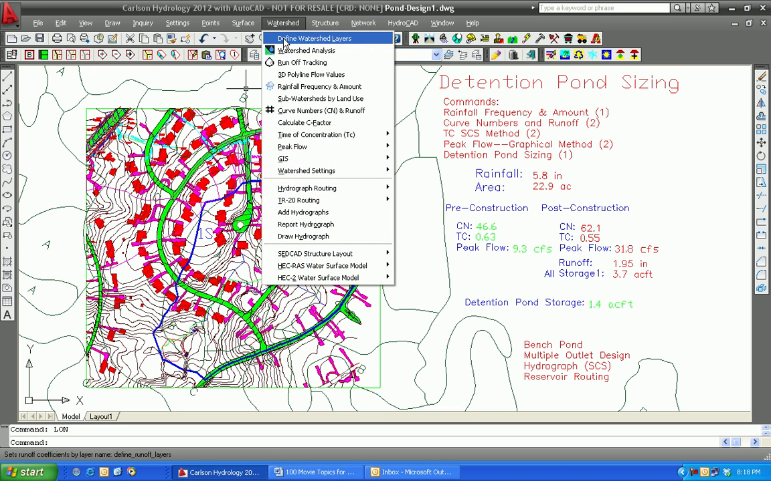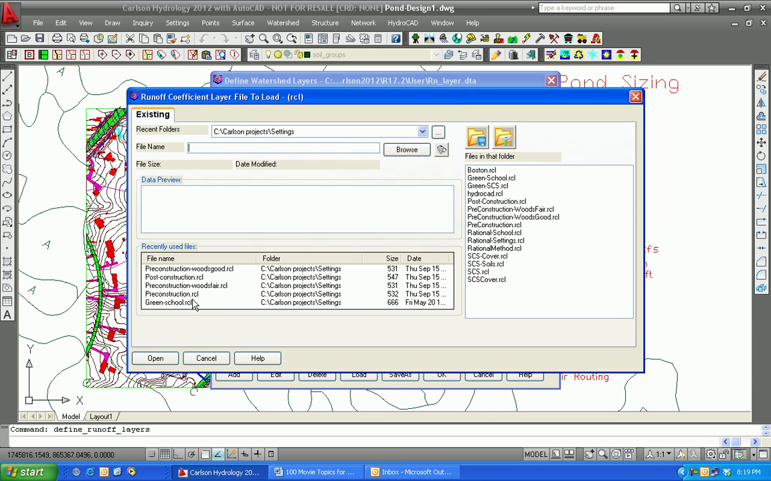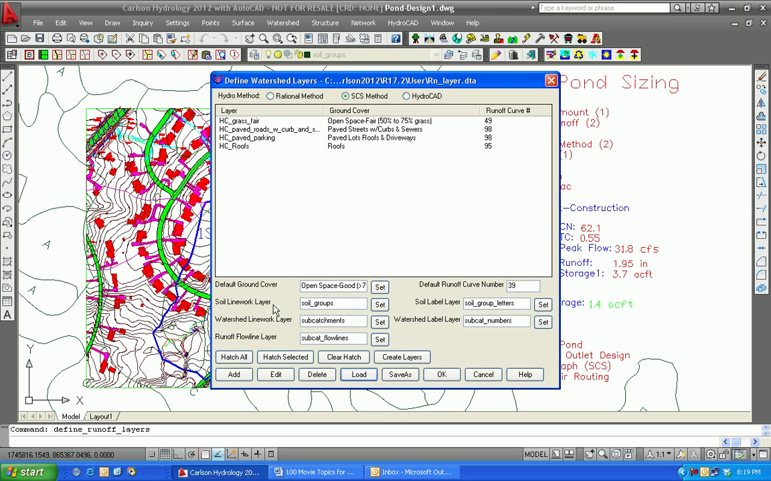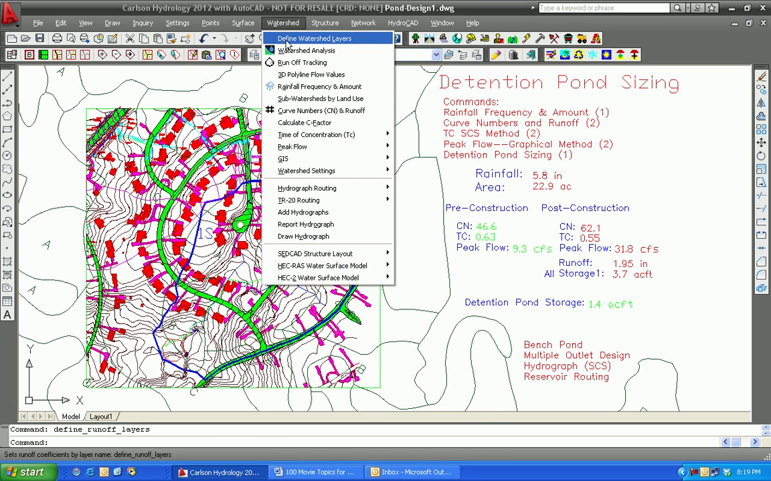But if I go to the Define Watershed Layer command, my default ground cover is no longer woods. Where I don't have houses, roads, and driveways, I have grass. So I load a different table, which would be my post-construction table. And I have open space, good condition grass set here. And I hit OK. Now I go to the watershed pull down and go to curve numbers and runoff, top item in that list.